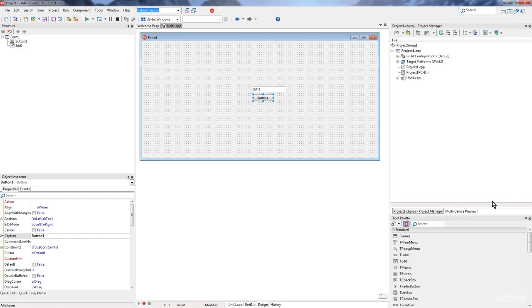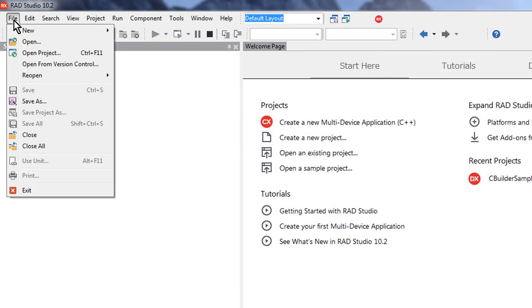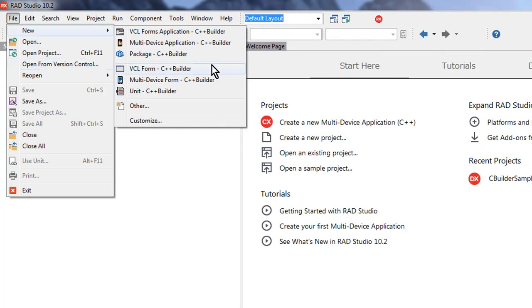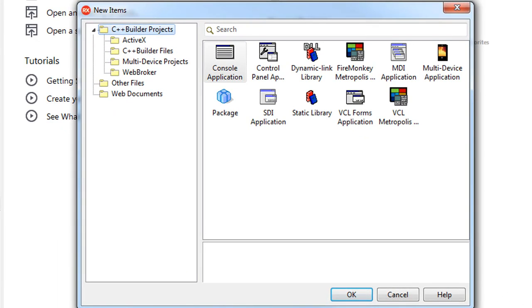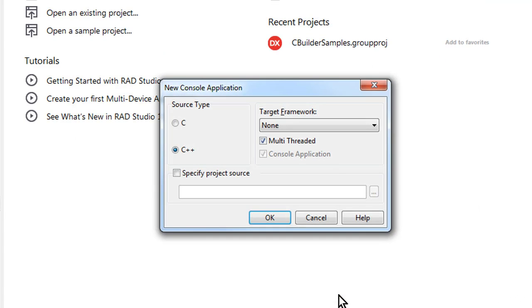So let's see how that's done. To start a new project, select File, New, and then as we're not interested in C++, I'm going to select Other. All the projects in this course are going to be console applications. So here I make sure that console application is selected as the project type, and I'll click OK. Now I have to choose between C and C++. Obviously I want C, so I'm going to click the source type option as C, and then I click OK.